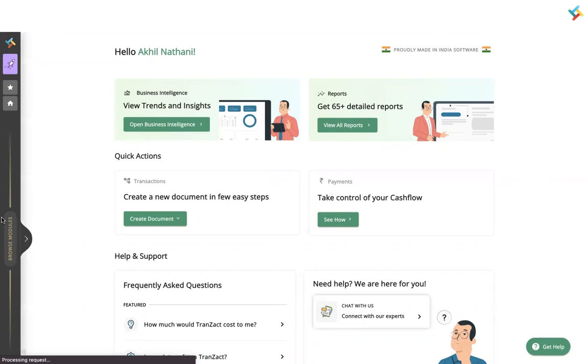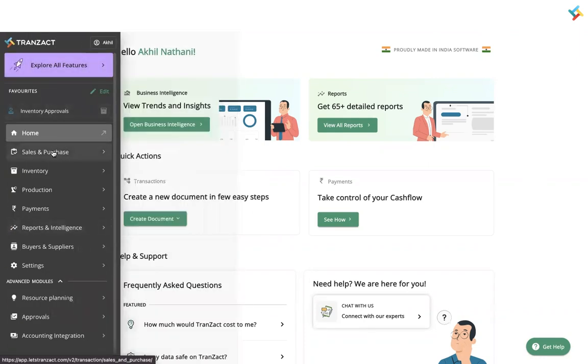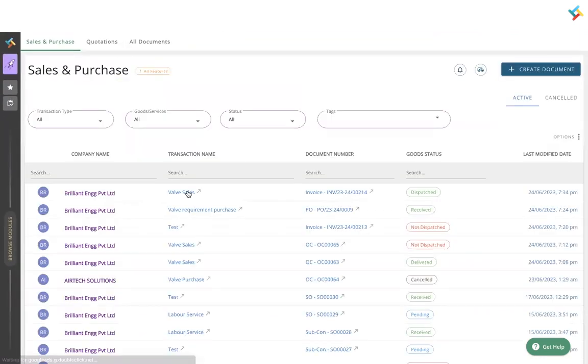First of all, you need to click on Browse Modules. Click on this. Now here you need to go to Sales and Purchase. Once I open the Sales and Purchase module, all my sales and purchase transactions are here. This is one of my invoices which I have created.